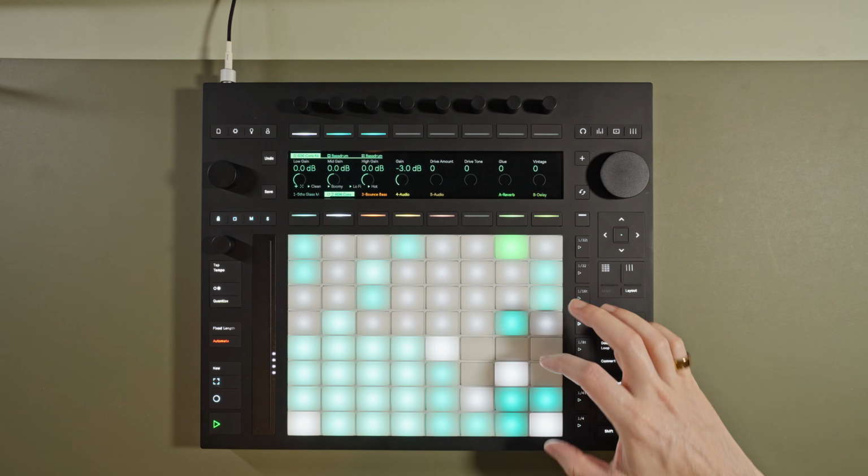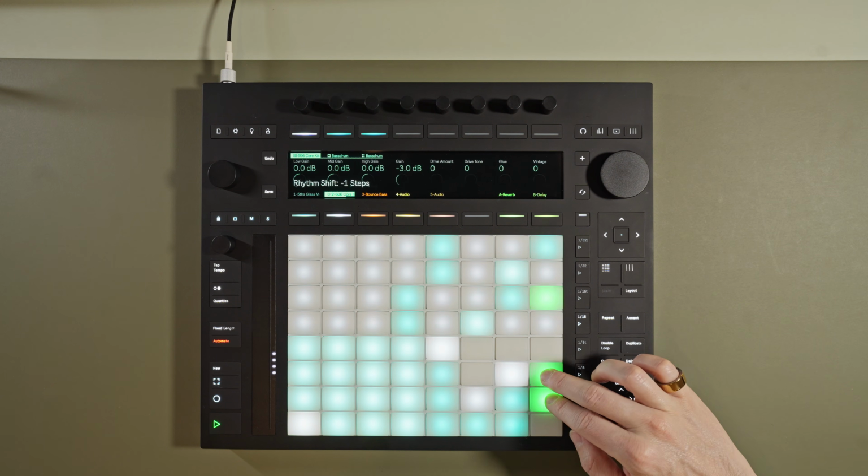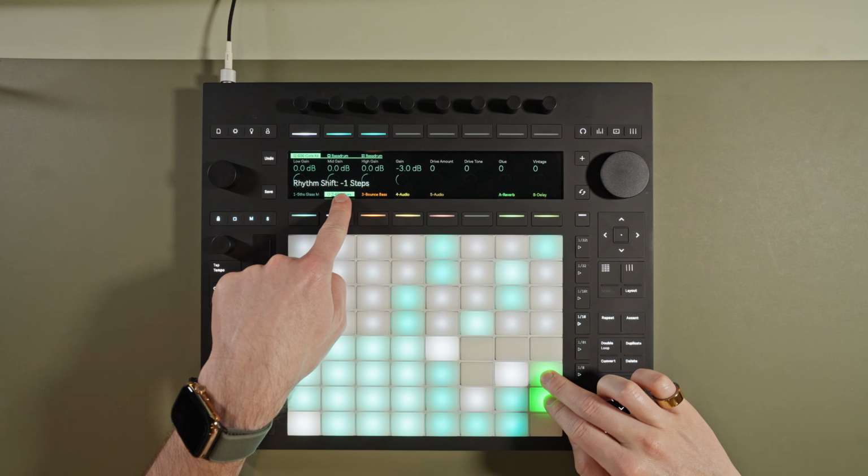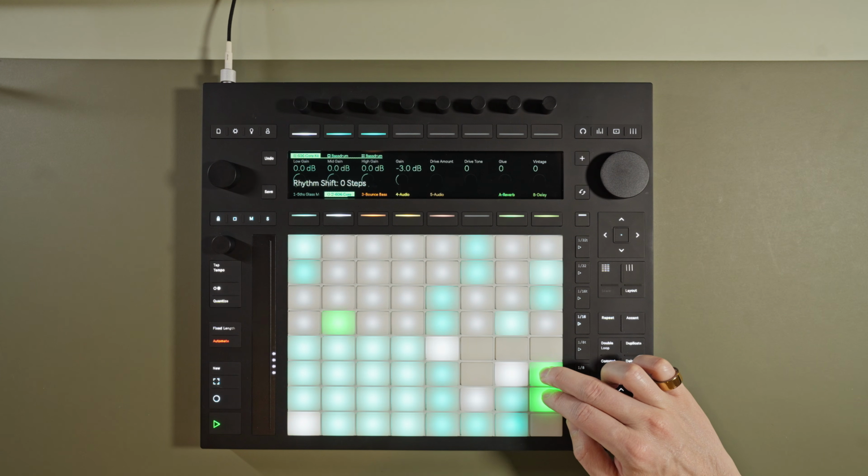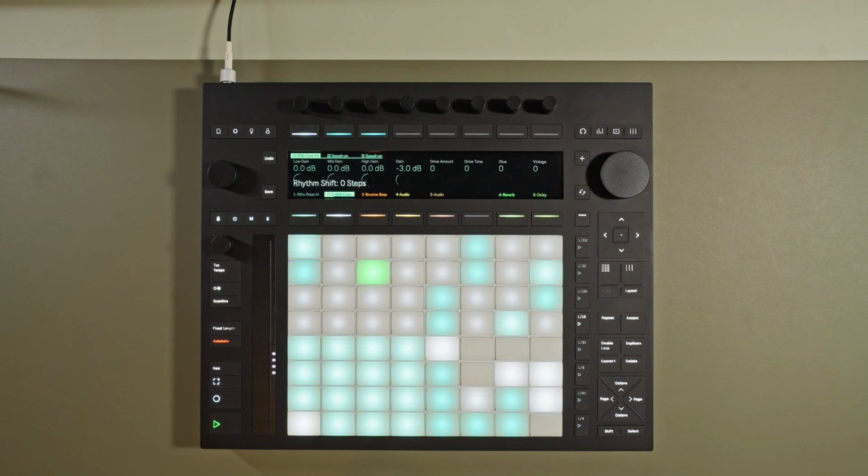But then this last one, the shift, is here, and it tells you here. So now we can shift it however many steps, and you can go plus or minus 8. So you can shift your whole pattern plus or minus 8 steps to give you more variation. But okay, now that we have a slight overview with the kick, let's do something with hi-hats.